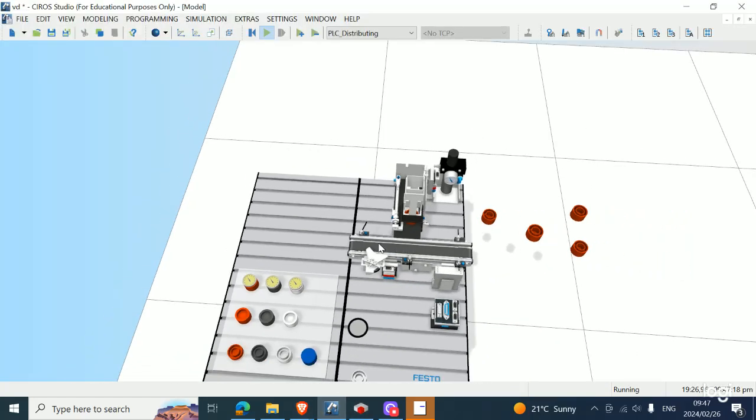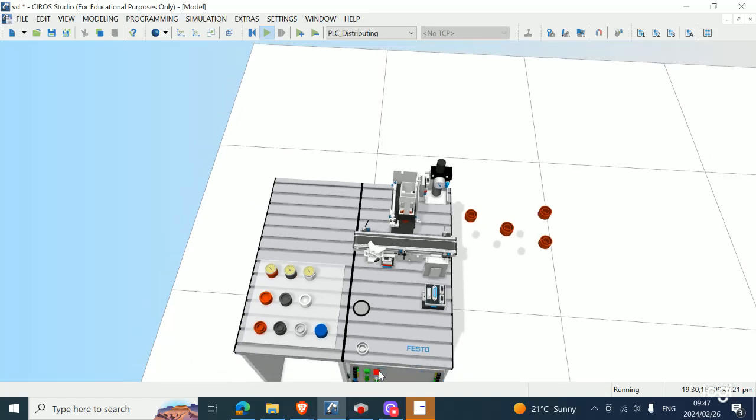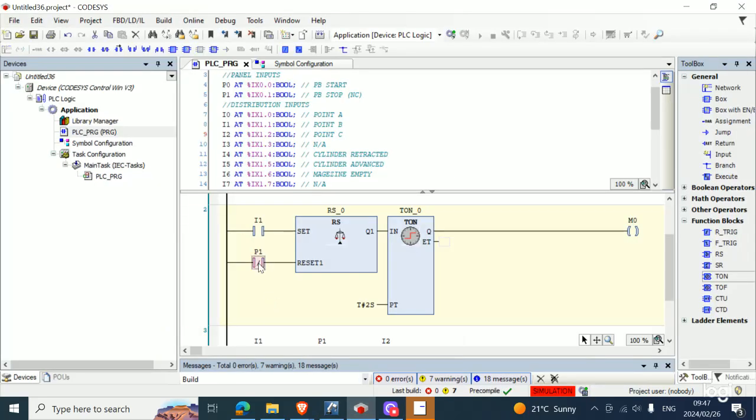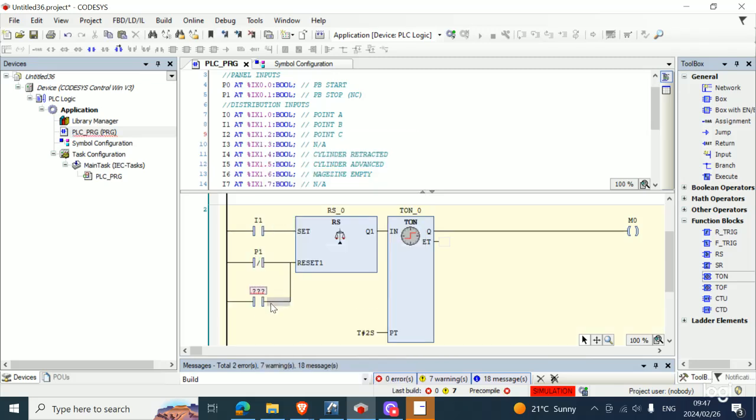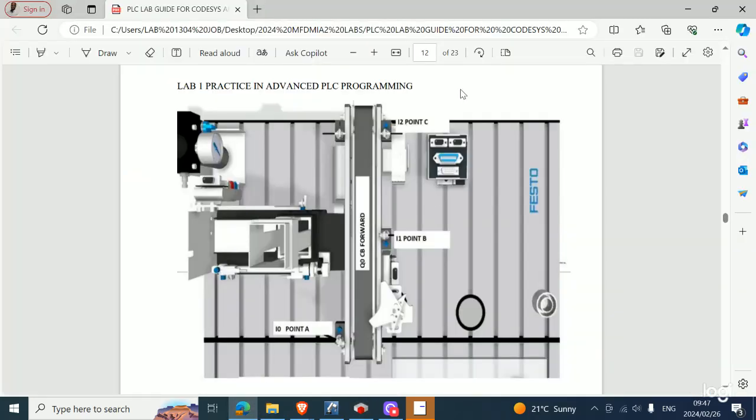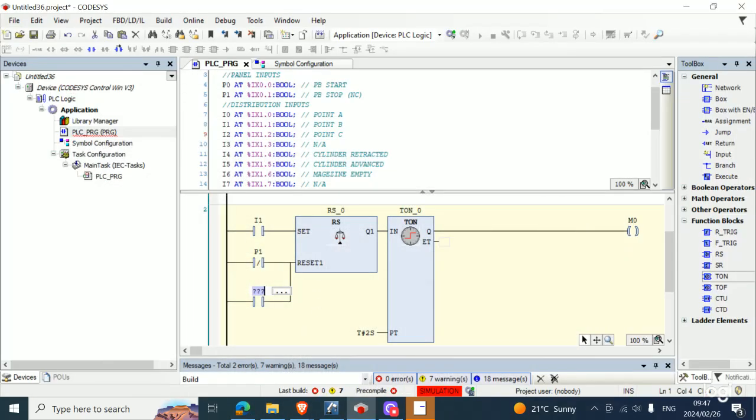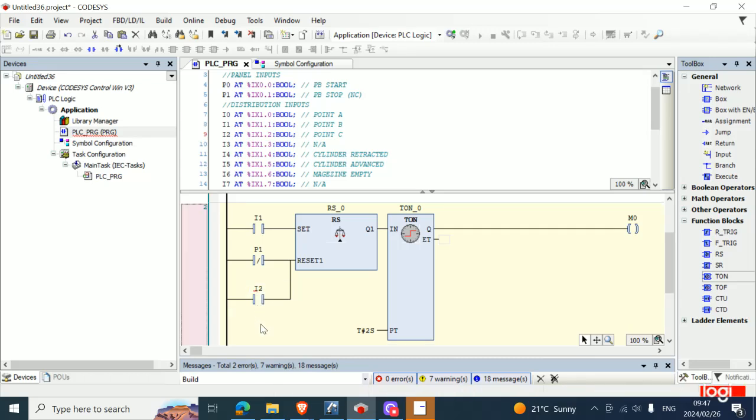So now our timer can be reset by P1, but we don't always want to press the stop button every time we want to reset our time. We want it to reset automatically. So we're also going to use this sensor here towards the end to reset our time. We're going to come back here and insert a parallel below, like this, and say our sensor here towards the end is sensor I2. So I2 will also reset our timer. Since this is connected in parallel, either this or this can reset our time.